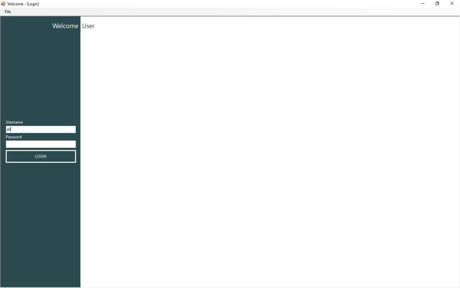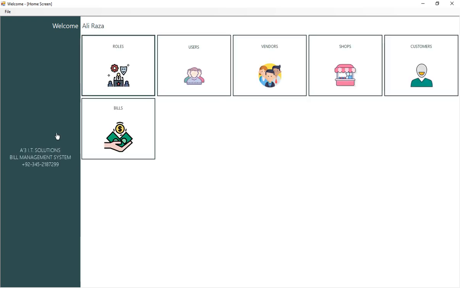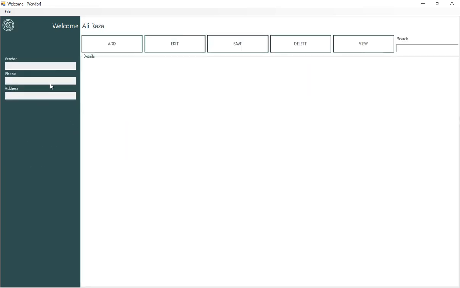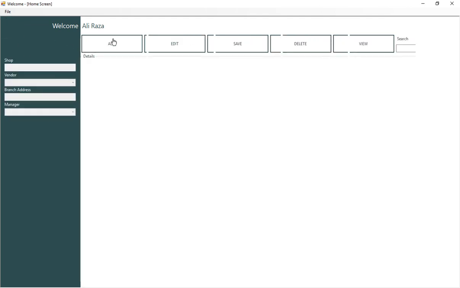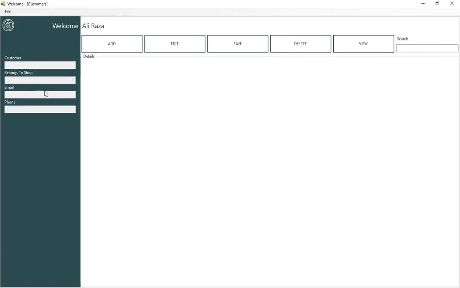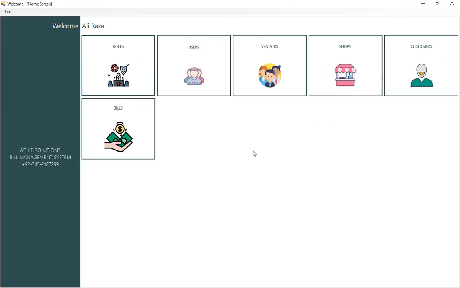Right, so log in with the name, and then vendors. Look, vendors are there and these are disabled, check it, and back, shops, these are disabled, yes, and then customers, so these are disabled. I hope it is clear to everyone. So our basics are ready. So these all are the CRUD operations, guys.